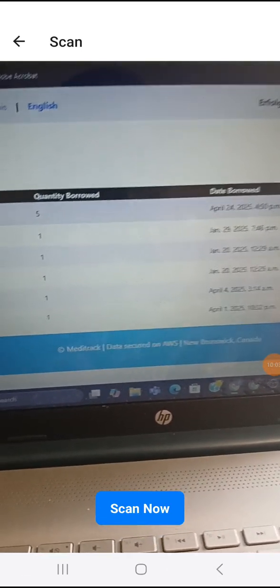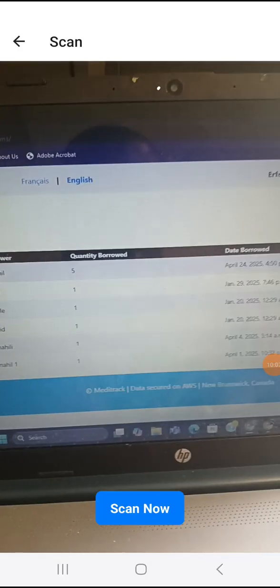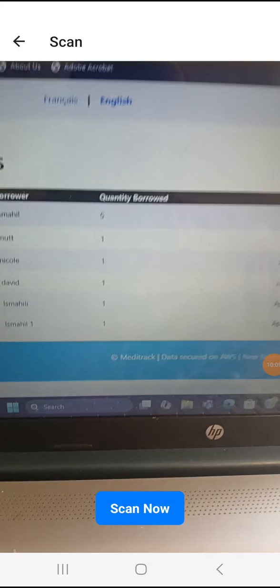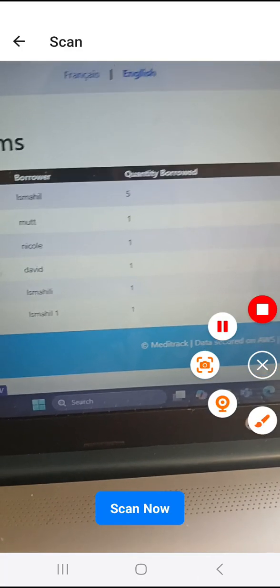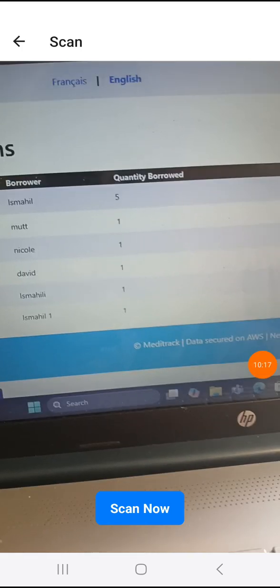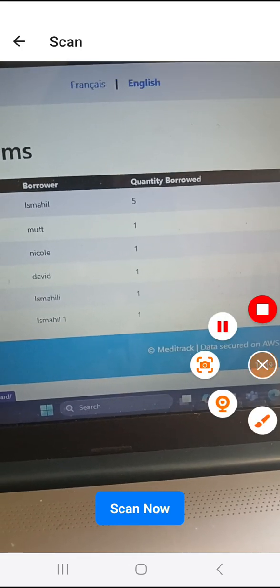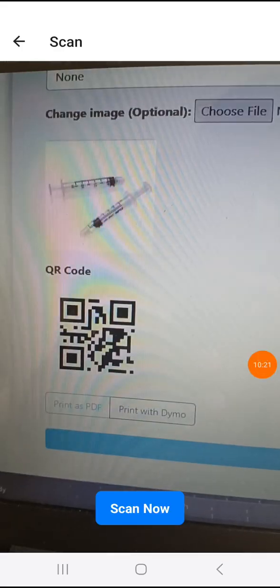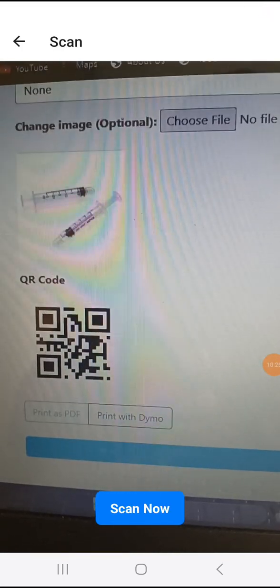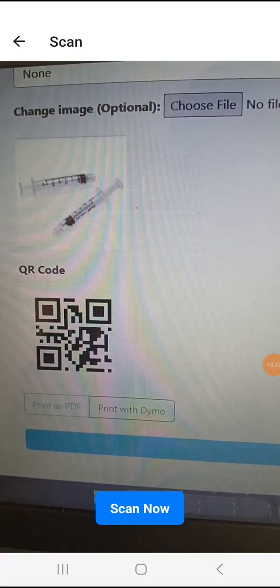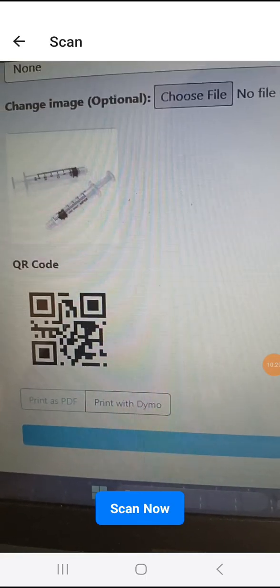So in any case if I return it, someone on the app can do it. So this is everything about borrowing an item from the app. Now we will see other features, also in Meditrack. Okay, now we saw two features, two things. Now let's check and do other things that are amazing from the app.